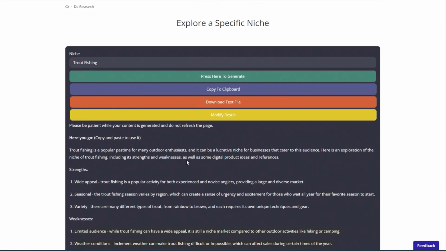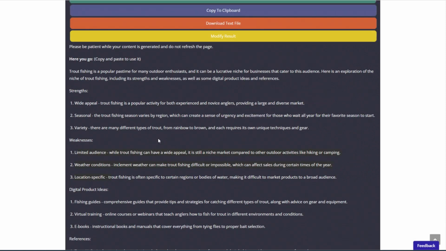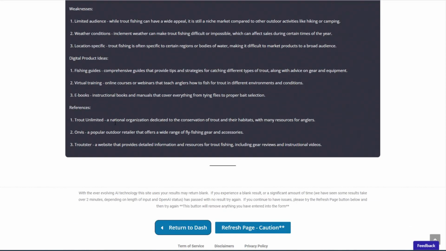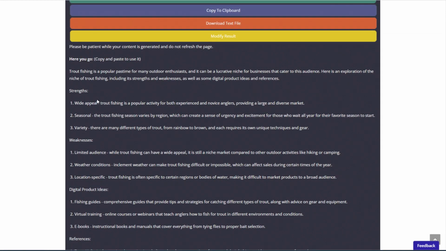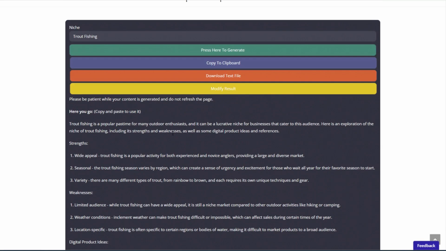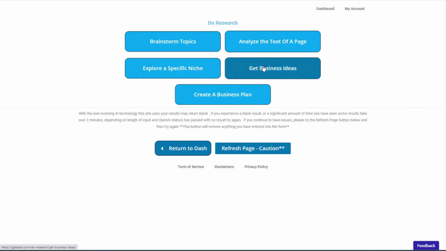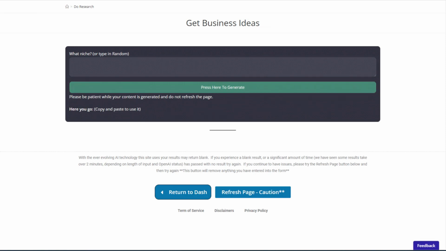So, I mean, without having to go out and do a bunch of Googling, it would have taken me, I would say, probably the better part of an hour to do that much research, especially if I were going to boil it down and create some notes on that research. And it did it for me in a few seconds. That's phenomenal. Let's go back and check into getting some business ideas.